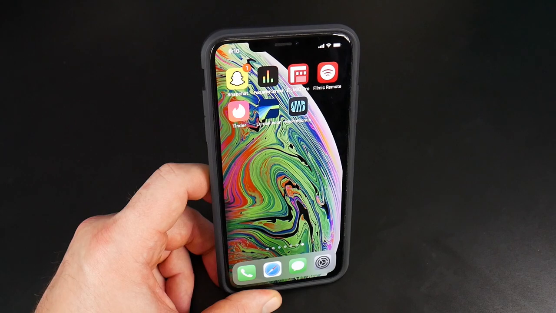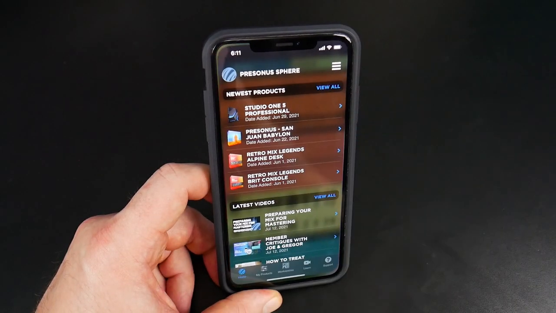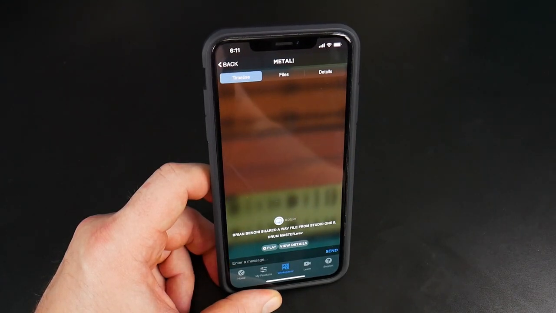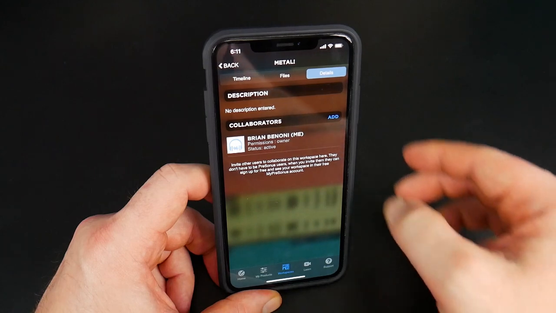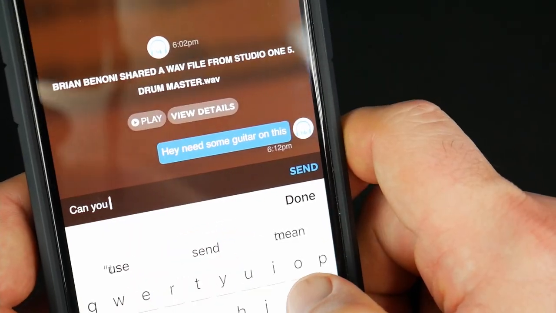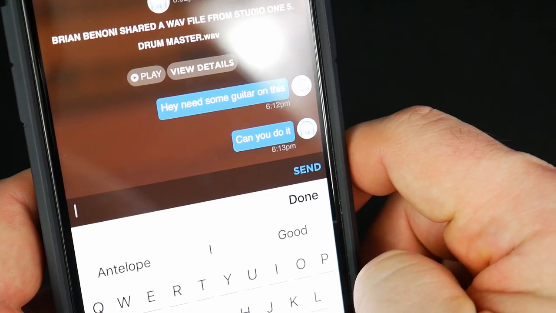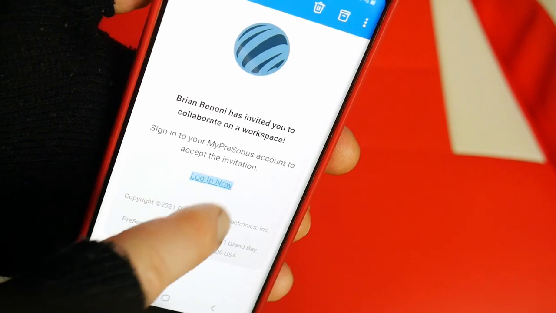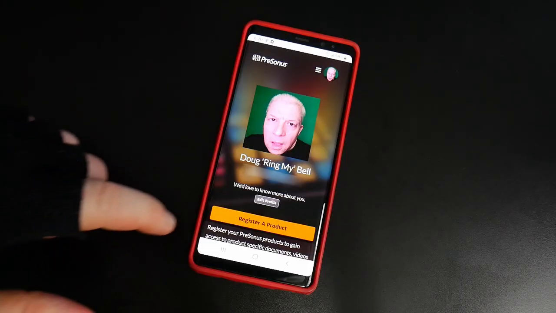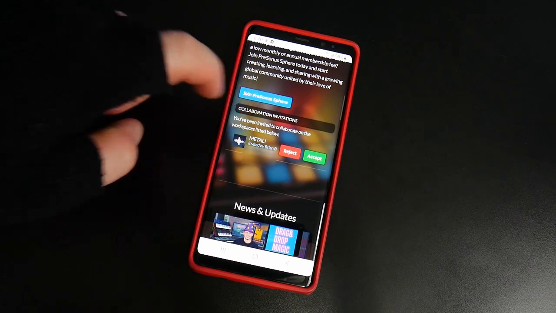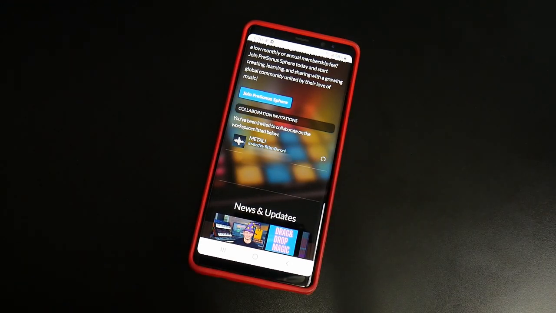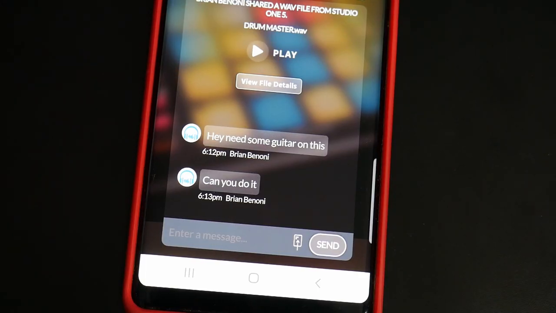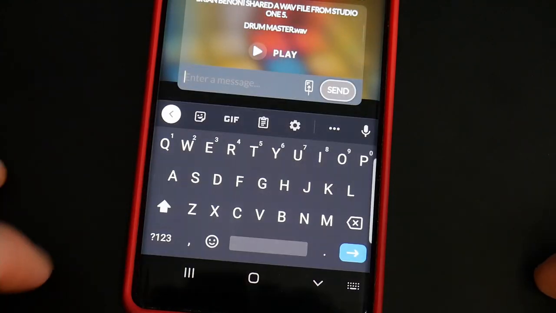No problem. I'll grab my phone and open the My PreSonus app, or you can log in from a mobile browser, head to the workspace, go to Details, and add a collaborator. I'll also add a message. Doug sees the email alert on his phone and he can accept the invitation and log in or create a free account if he doesn't have one. Scroll down and accept the invitation. Then he can read the message, play the file, and write back.